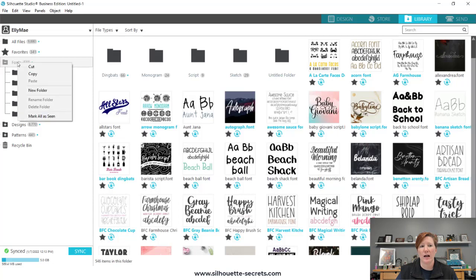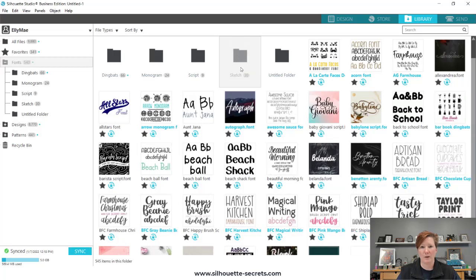A neat feature of the Silhouette library is you can actually organize these fonts. So you would create these new folders. So you can see here I chose new folder. I have a folder for dingbats, monogram, script, and sketch. And then you can move fonts into those folders. So I can left click, drag it down, and drop it into my sketch folder.